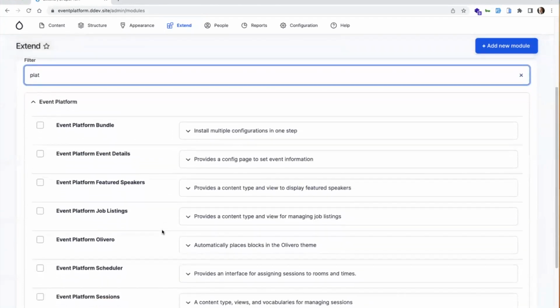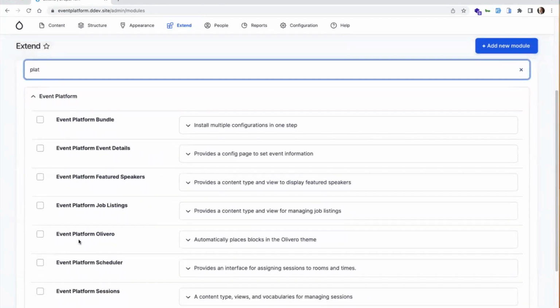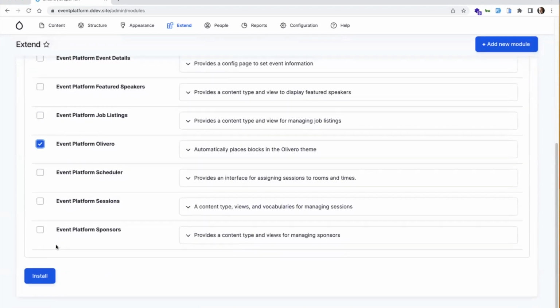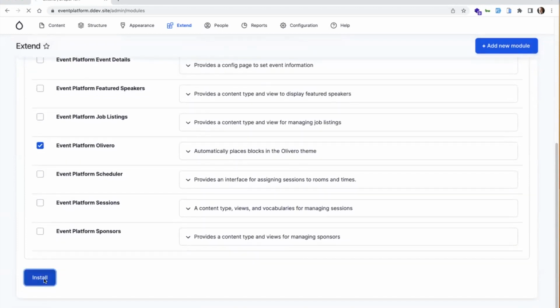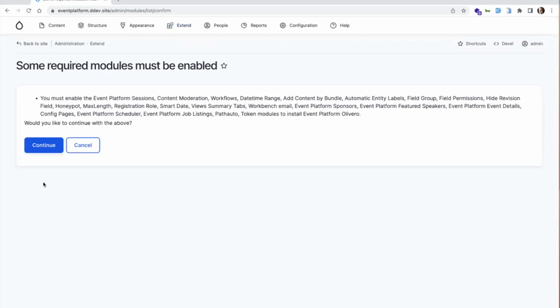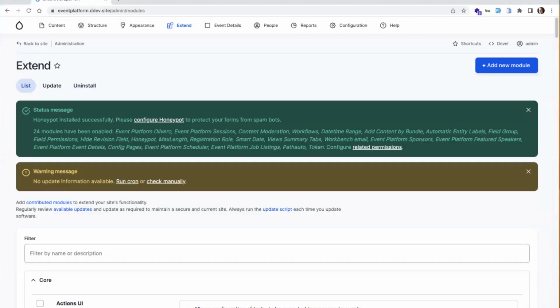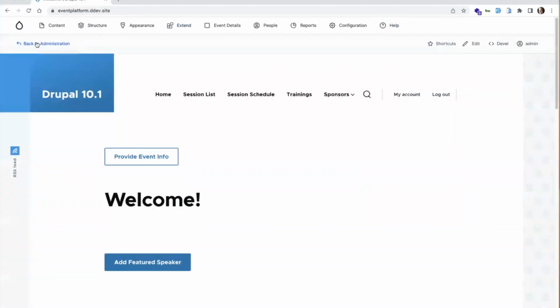What we're going to do is actually install this event platform Olivero module, which will not only install all of the other submodules, but it will also place the blocks in their intended positions within the Olivero theme. So if we go ahead and install that, it's going to let us know all of the different modules that will be installed as part of this process. Now that that's done, we can go back to our home page.